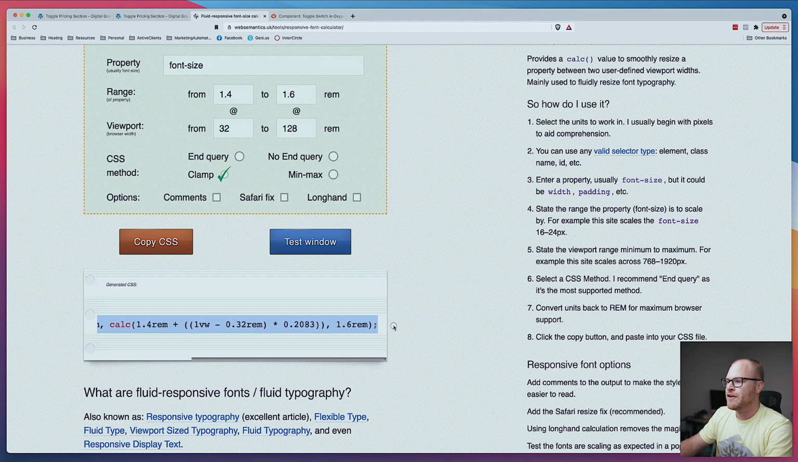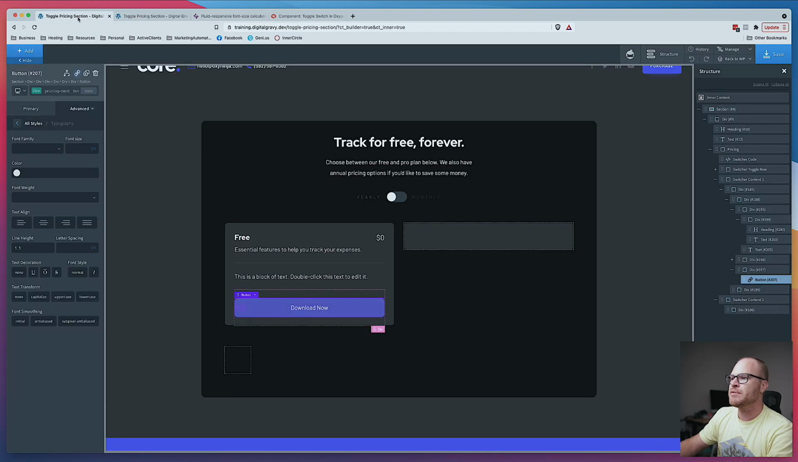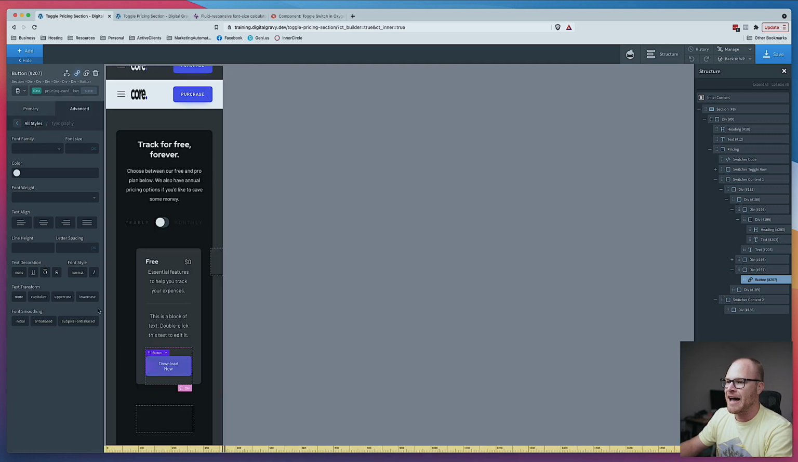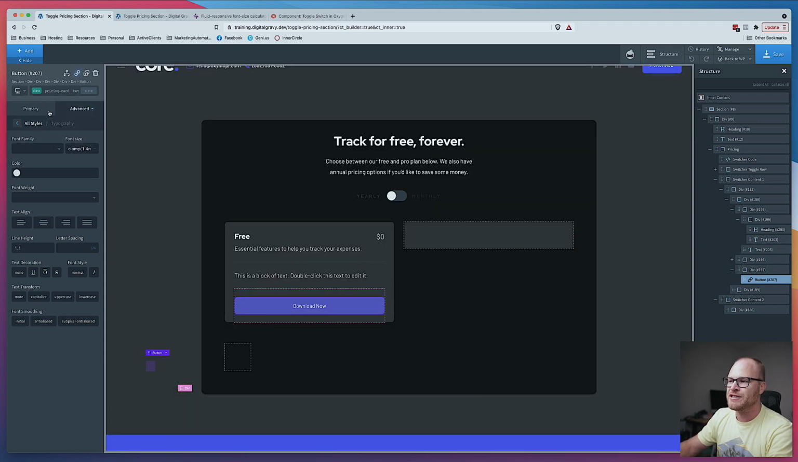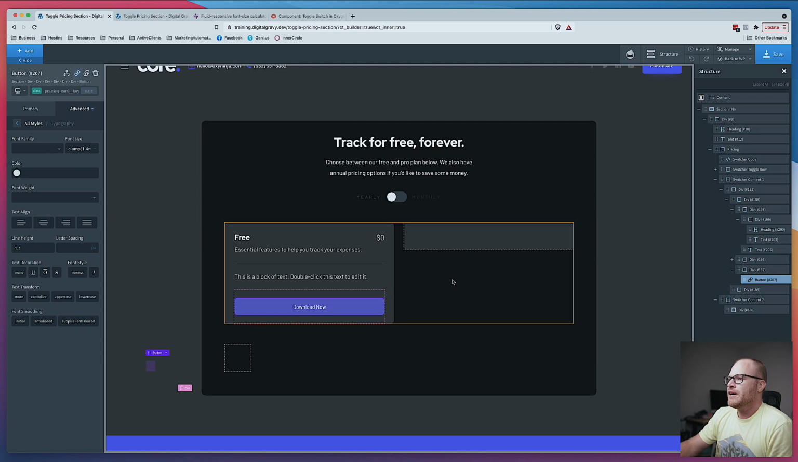I'm going to grab the clamp function, and I'm going to put that in here. So font size is none. Throw the clamp in. There we go. And that'll actually scale down now as we go, because we are going to have, you know, their pricing cards. There's not a lot of space to work with.